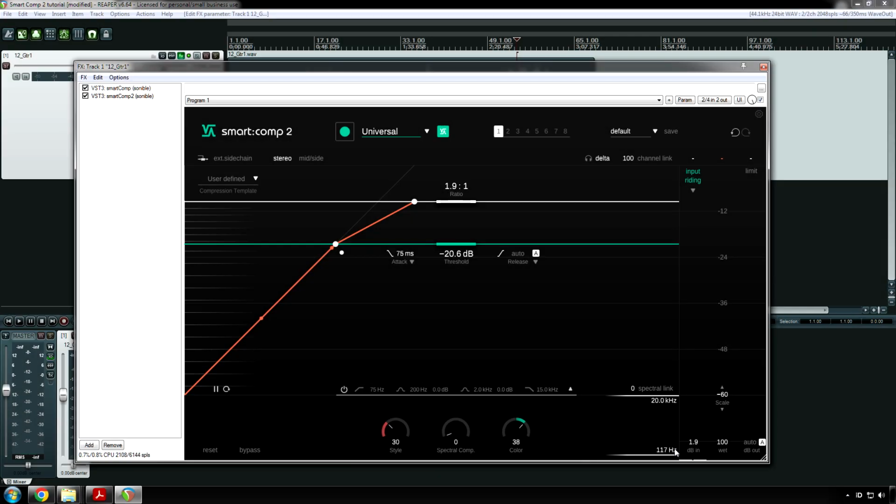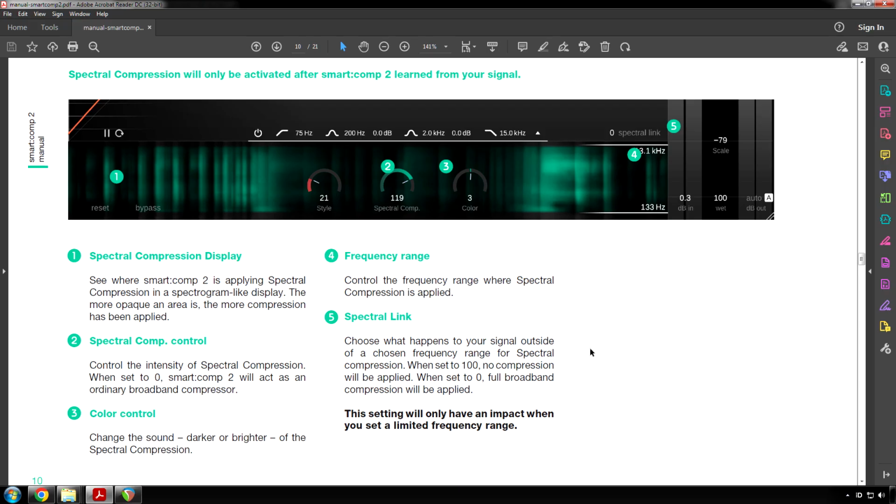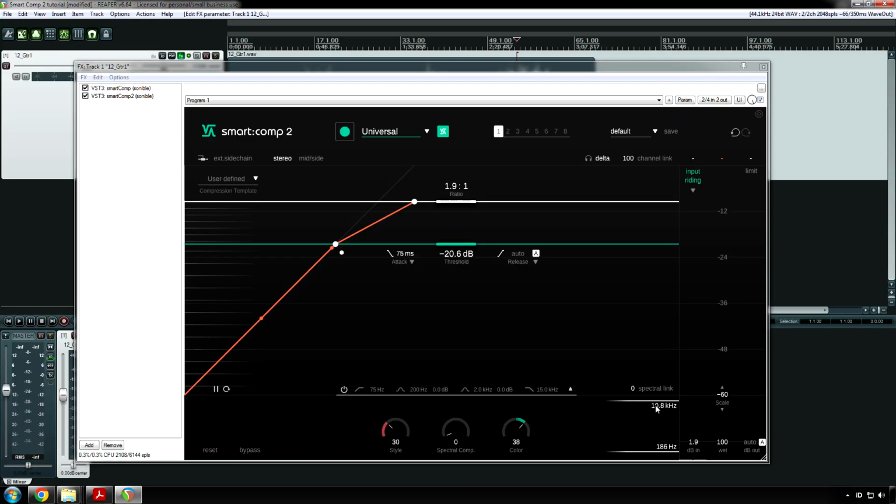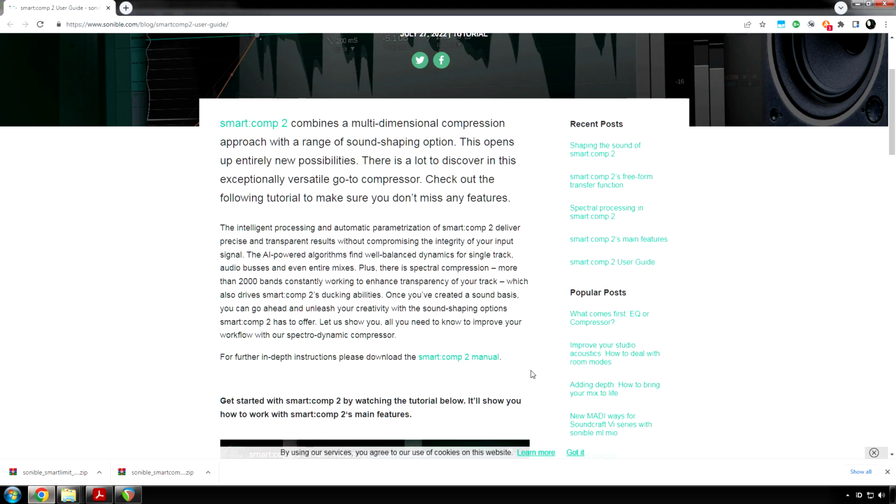So let's say you had, I don't know, a kick drum. You could take that out of the bass range, you know. And if you wanted to, you could do that, but wow, that is a very cool feature. When spectral link is set to 100, no compression will be applied. When set to 0, full broadband compression will be applied. So if you don't want any compression outside of these frequency bands to happen, you set this to 100. And if you want something to happen, then put it on 0. It's a cool option to have.